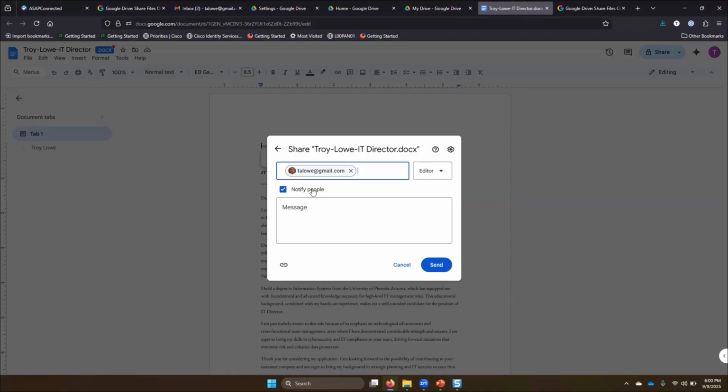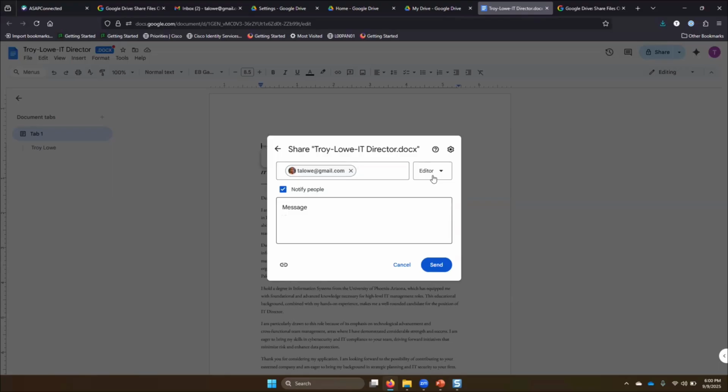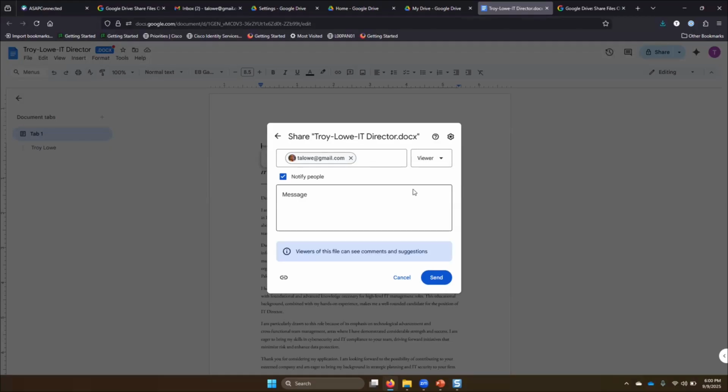And then I could either type in a message, or I could say, you know what, I don't want it to notify them. And then maybe you don't want them to be able to edit the document. Maybe you just want them to be able to view it, and they can't make any changes to your document. So I can say, you're just going to be a viewer. And then I can go ahead and send that.